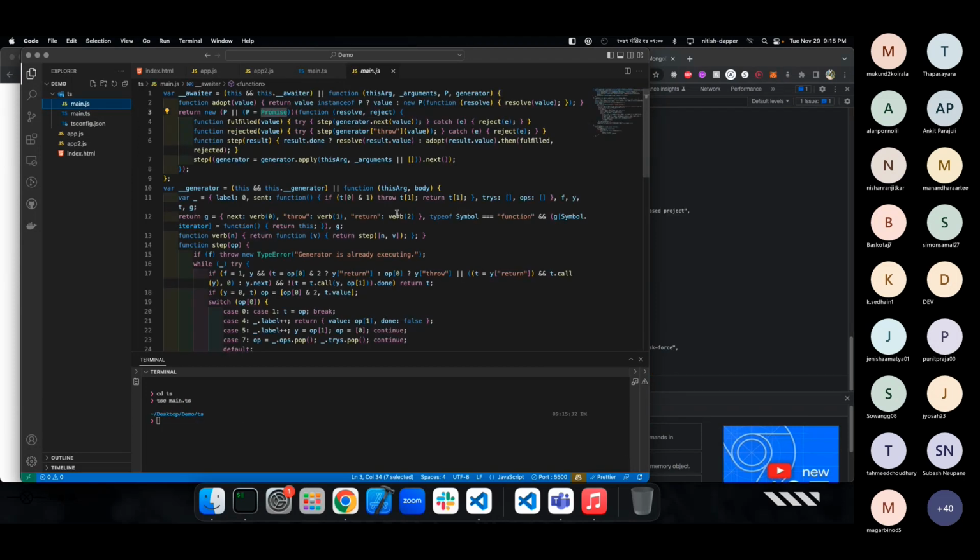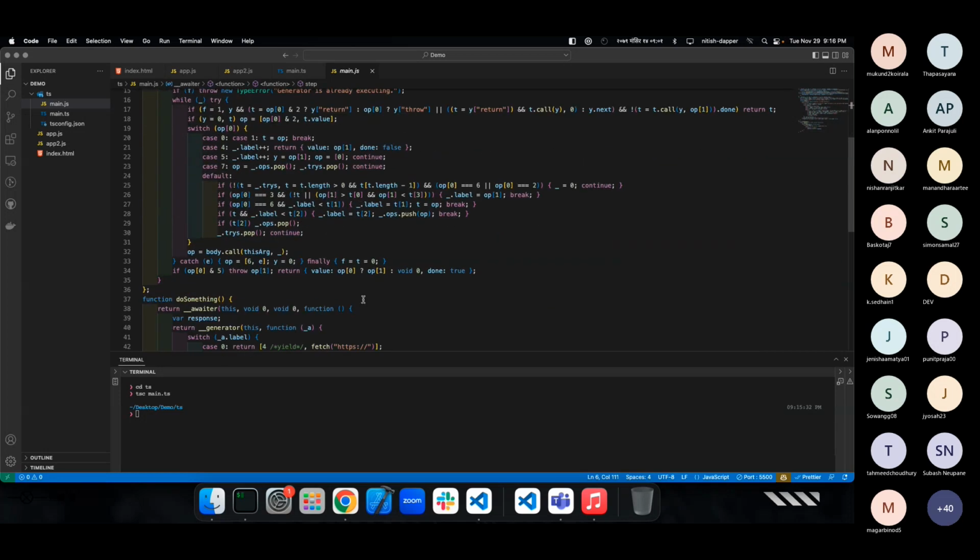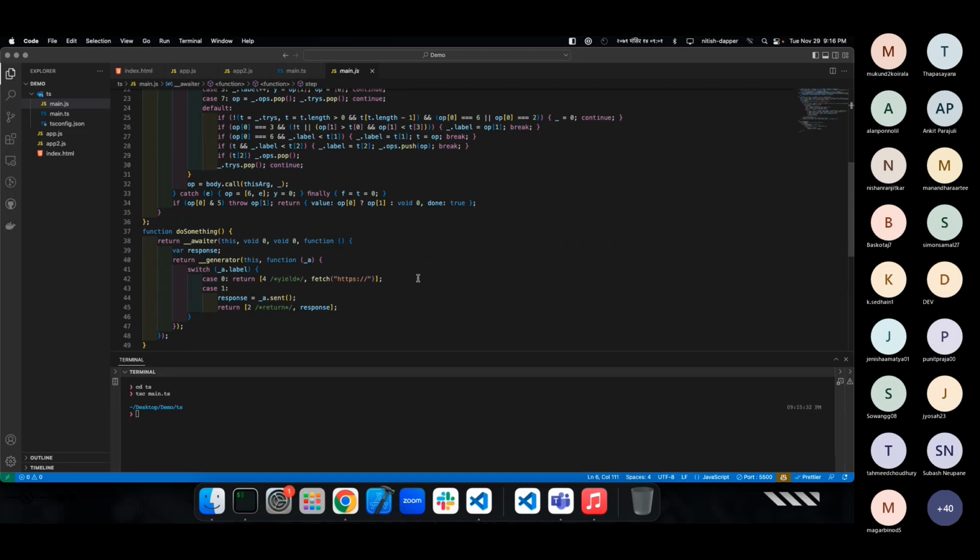So this is the code for async await. Now, when you look here, everything is a promise. Here you see it's a promise. That is a function that takes resolve and reject. Every time, it's going to say fulfilled, rejected, or step. What are the steps? If it is done, resolve it. If it is not done, adopt it. Then, and then again we have then, and then we have fulfilled, rejected. So everything is inside of a promise.